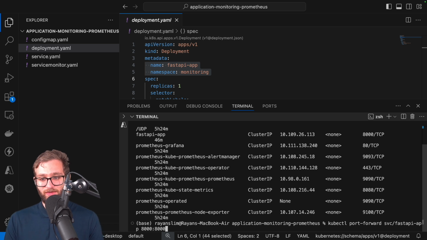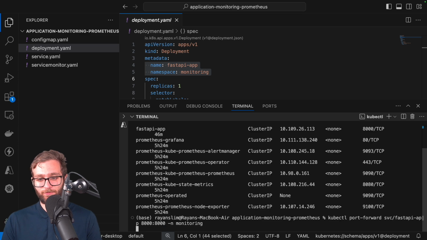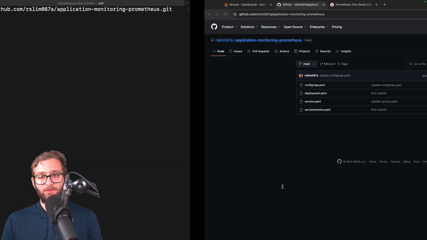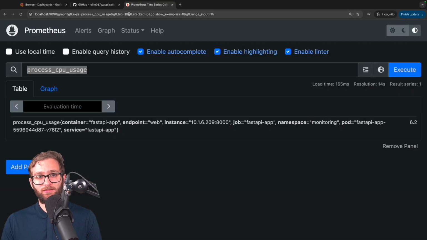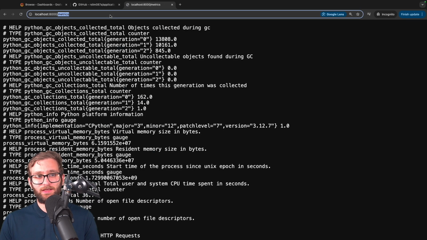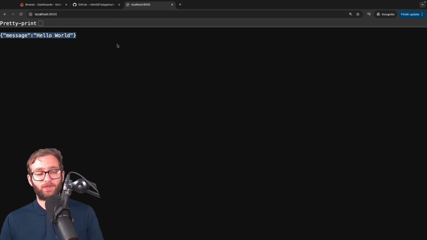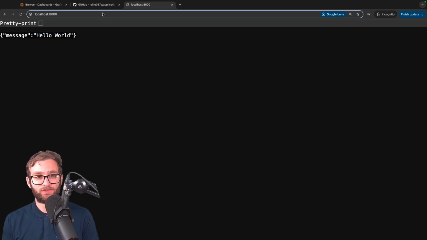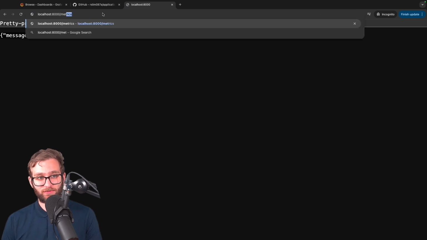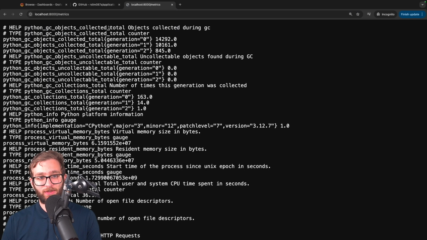And we need to specify that this Kubernetes object is in the monitoring namespace. Okay, so now if I go ahead and say localhost 8000, oh, spoiler alert. So this is the FastAPI application, and I programmed it to expose metrics at the path /metrics.